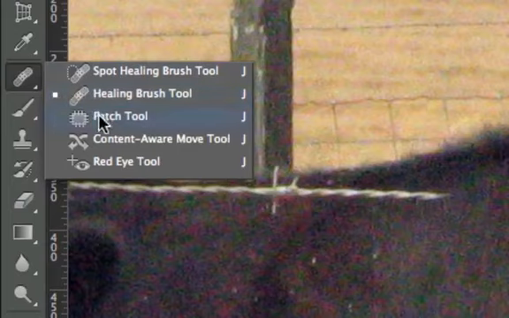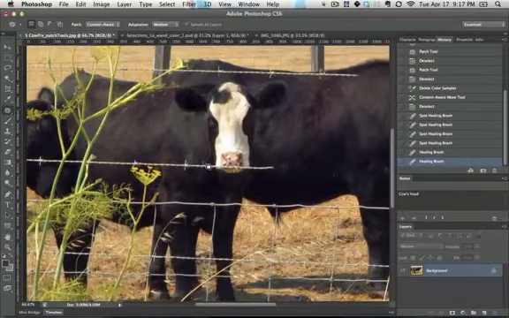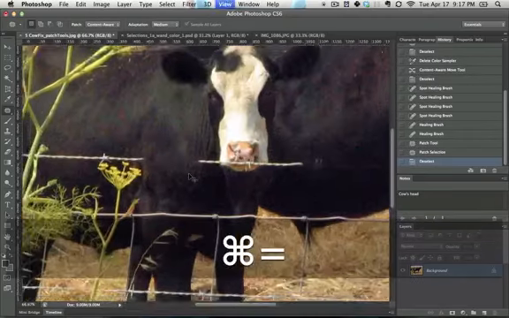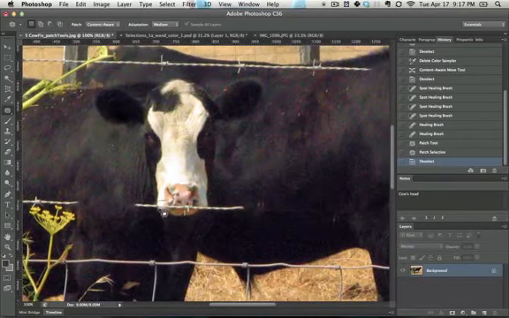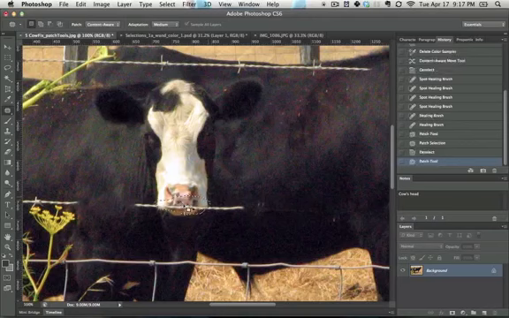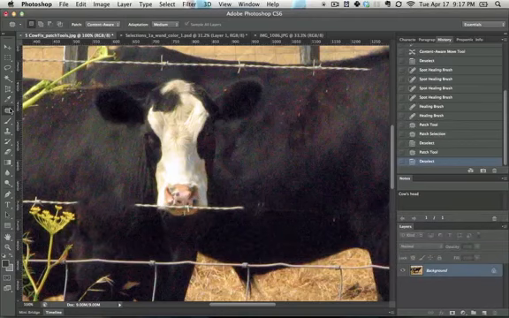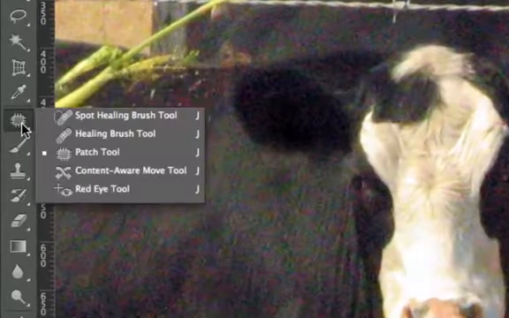Next tool, the patch tool. The way that this works is you select around an area like this, you click and drag, and it copies and pastes that in. So there we go, we have it fixed right there. Not a problem. Obviously, if you have a more troublesome area like this, the patch tool isn't going to do such a good job, and nor will the others. And then right-clicking gives you pretty standard options that don't help you all that much.